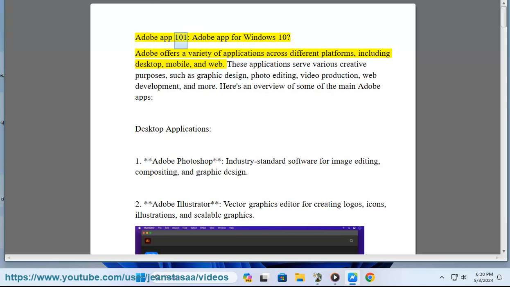Adobe App 101, Adobe apps for Windows 10. Adobe offers a variety of applications across different platforms, including desktop, mobile, and web. These applications serve various creative purposes, such as graphic design, photo editing, video production, web development, and more. Here's an overview of some of the main Adobe apps.